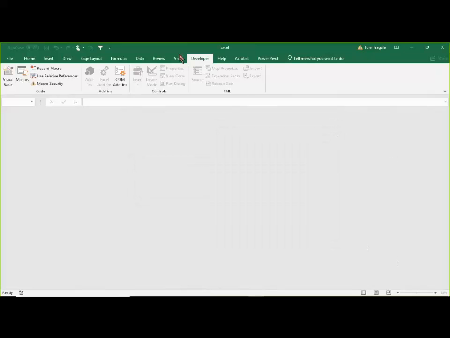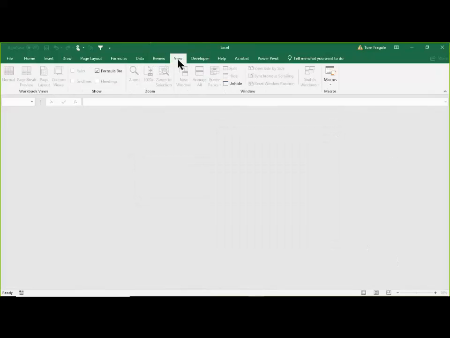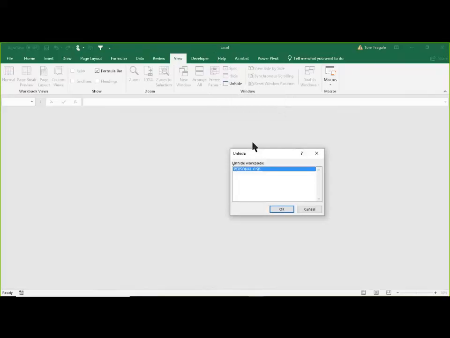You're going to pick on the View menu up top, and then here it says Unhide. Now that won't be available unless you actually record a macro into the personal macro workbook. So that's really important. You have to make a macro in the personal macro workbook first, and then you'll see a View and then Unhide. There's the personal workbook, and I'll click on OK.